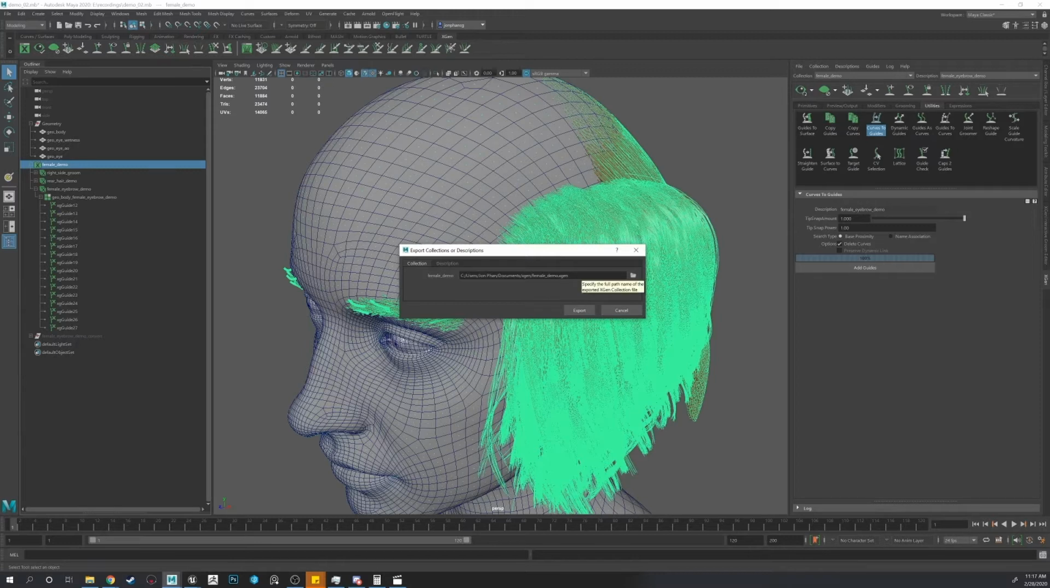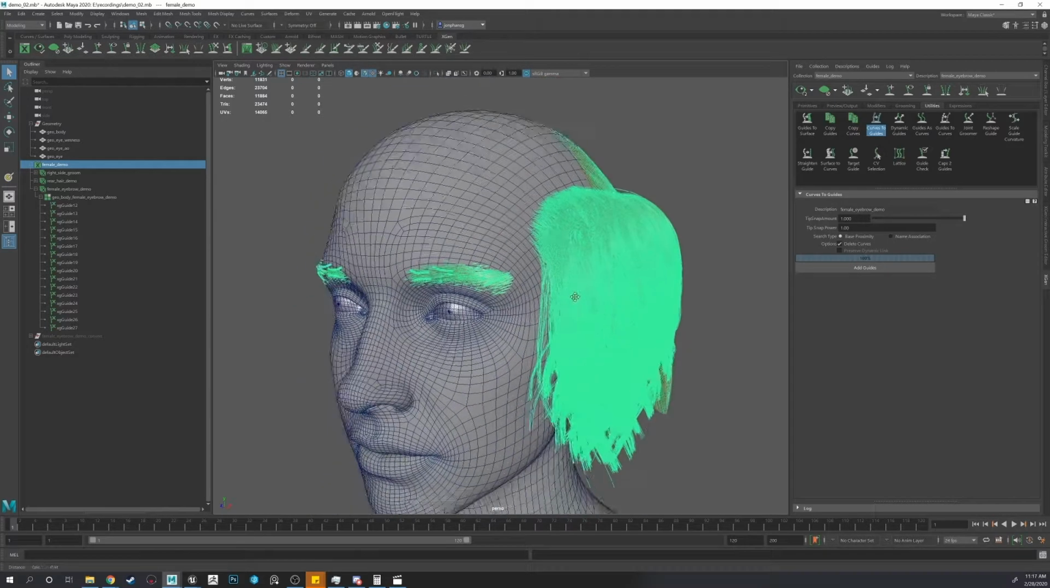And it will export as a .xgen file. So that's good if you want to back it up just in case, because things can get messy if you, say, change the geometry or delete history or change the material. It can be touchy, so make sure you work clean.